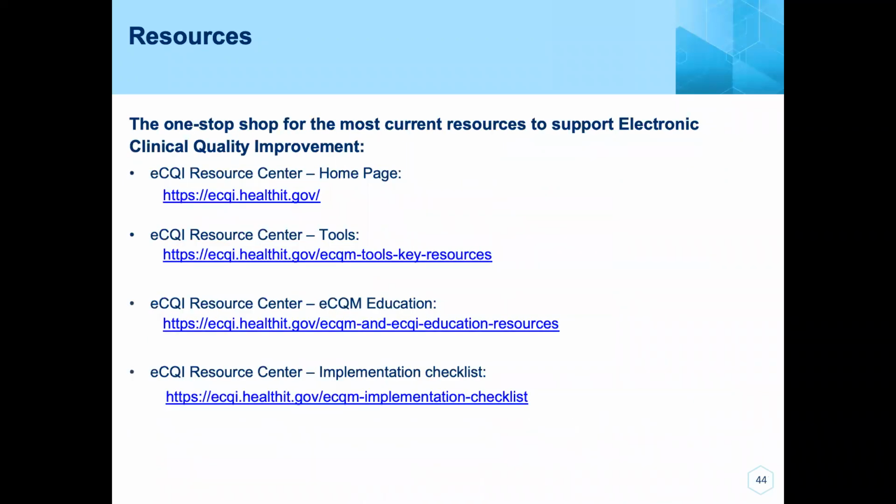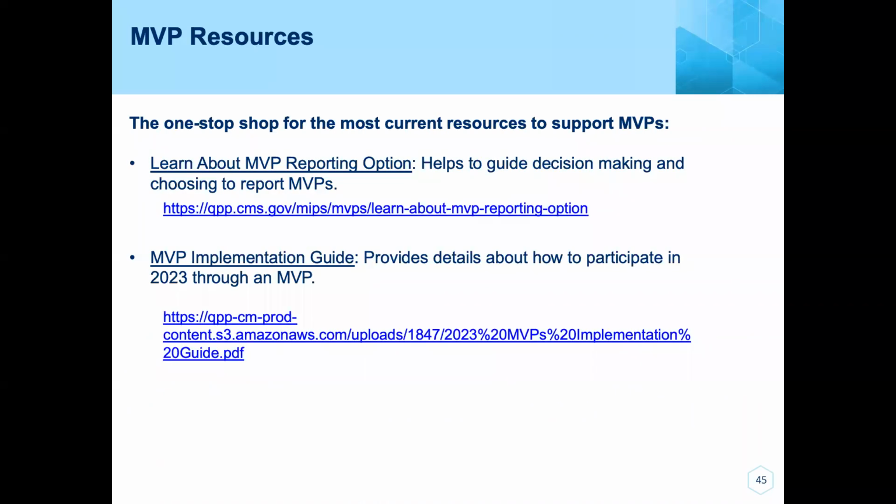ECQI related to electronic clinical quality improvement. The ECQI Resource Center is a one-stop shop. And then more importantly, again, as we've talked about how this is truly a focus, is the MVP resources. And these are links to the one-stop shop for the most current resources to support MVPs.